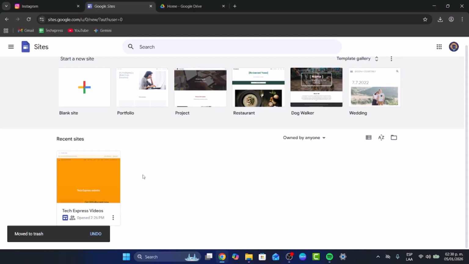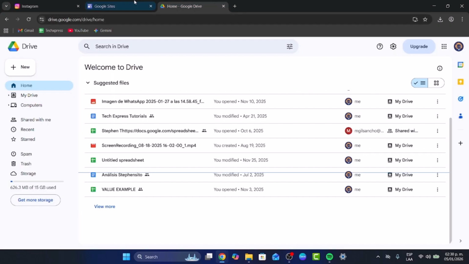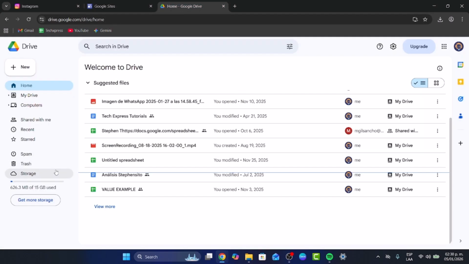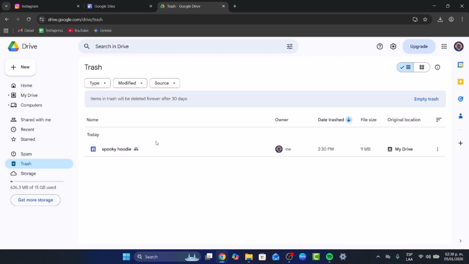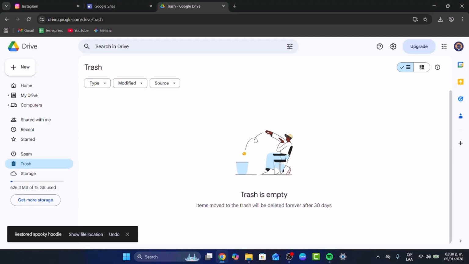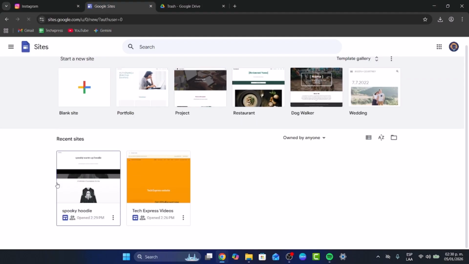So the easiest way to restore your own site is not to head over directly into Google Sites, but to head over into your Google Drive with the same Google account you're going to be using. Here I'm going to focus on the left section. Let's go for trash, and here is actually my website. What I need to do is choose the option here, three dots, restore. Now that this one has been restored, I reload my Google Sites page, and my website is now appearing once more.